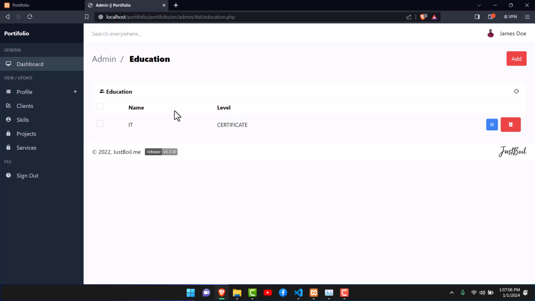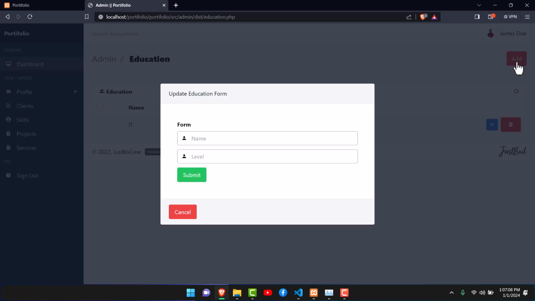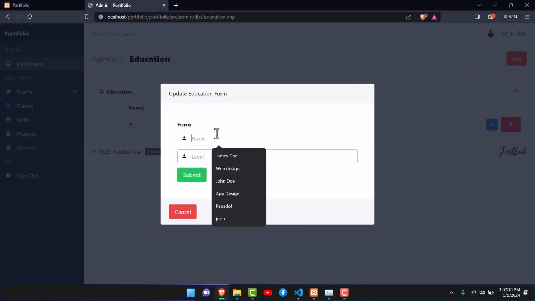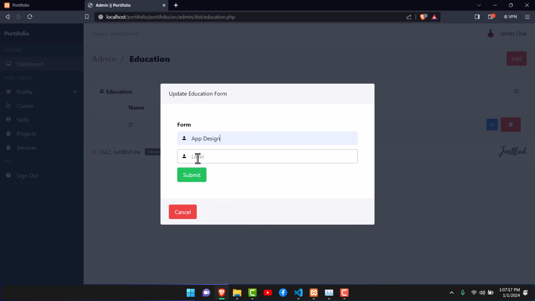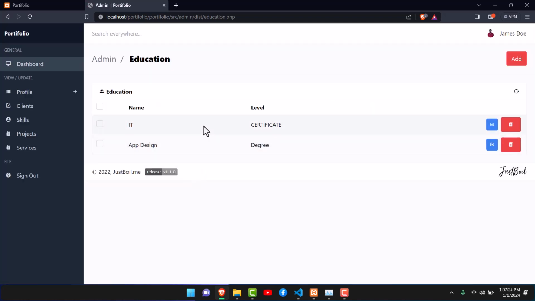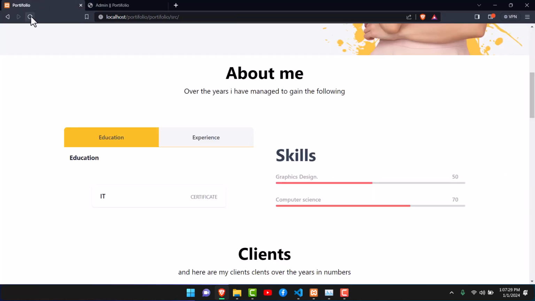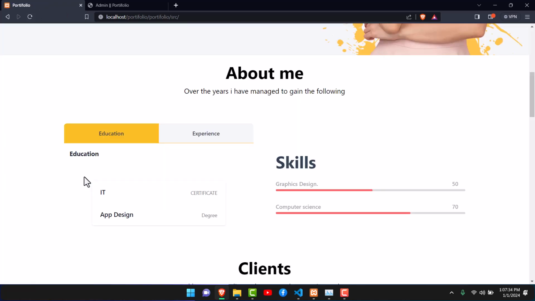So if I come here, for instance, I can add another, maybe something that I've learned about, maybe app design, and maybe that's at a degree level. So I can hit on submit, and as you can see, that is added here successfully. And when I come to the portfolio on the other side now, on the landing page, I refresh that. As you can now see, we have the app design and at the degree level.